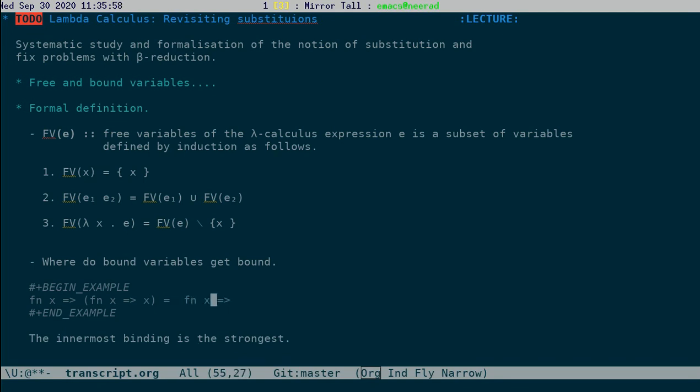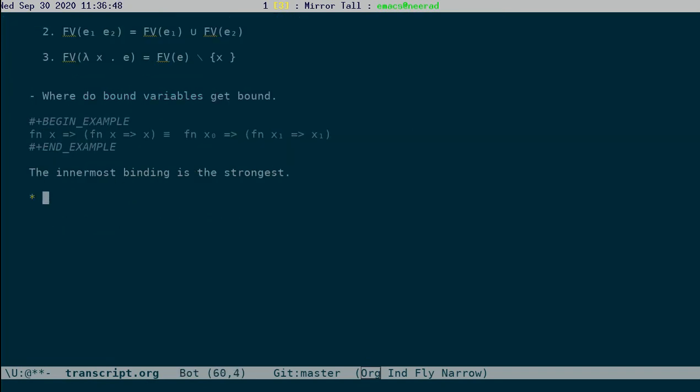Which means that this is the same as, let me put subscripts just to indicate which is what, fn x arrow fn x1 arrow x1. If you look at the subscript, it will be clear where the binding is. The binding of this x that you see here, where the cursor is, is to this x and not to this x. Okay, so we can now look at substitutions.